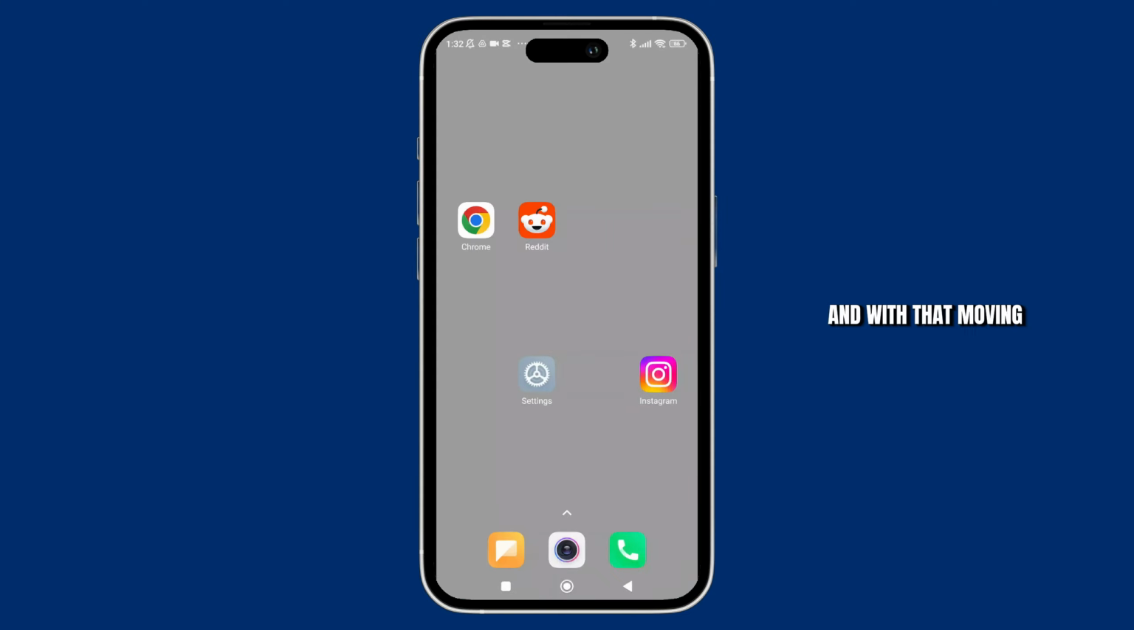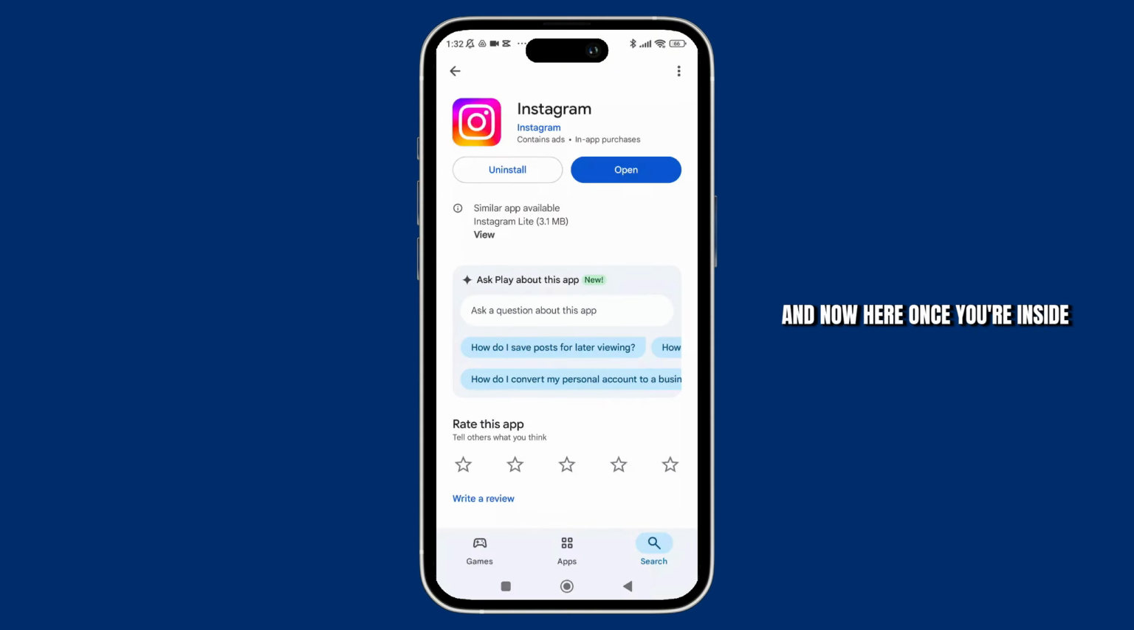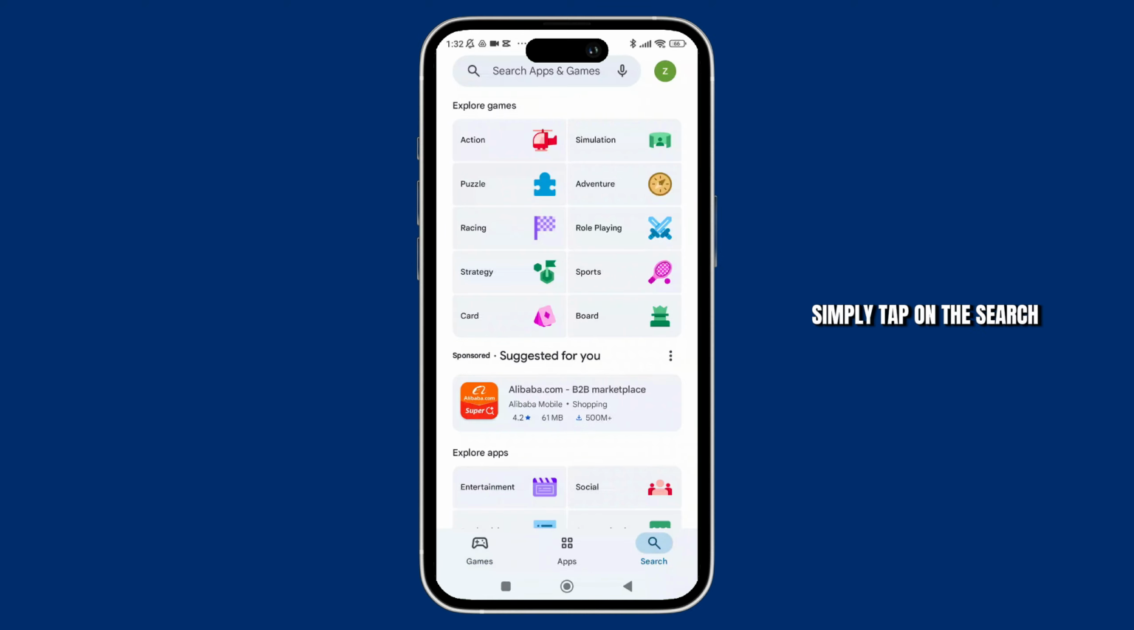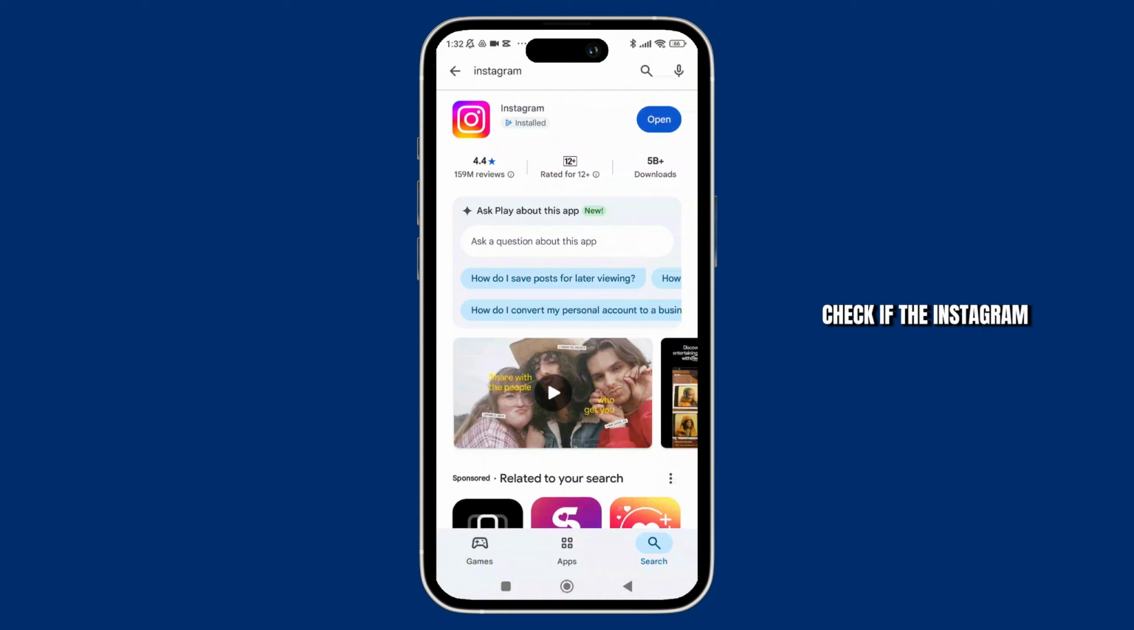And with that, moving forward to step 3, that is to update the Instagram app. Sometimes the issue happens if your Instagram app is outdated. To fix that, simply open the Play Store app, and once you're inside, tap on the search bar and search for Instagram. Check if Instagram has an update to the latest version or not. If there is, simply update it and it will fix the issue.